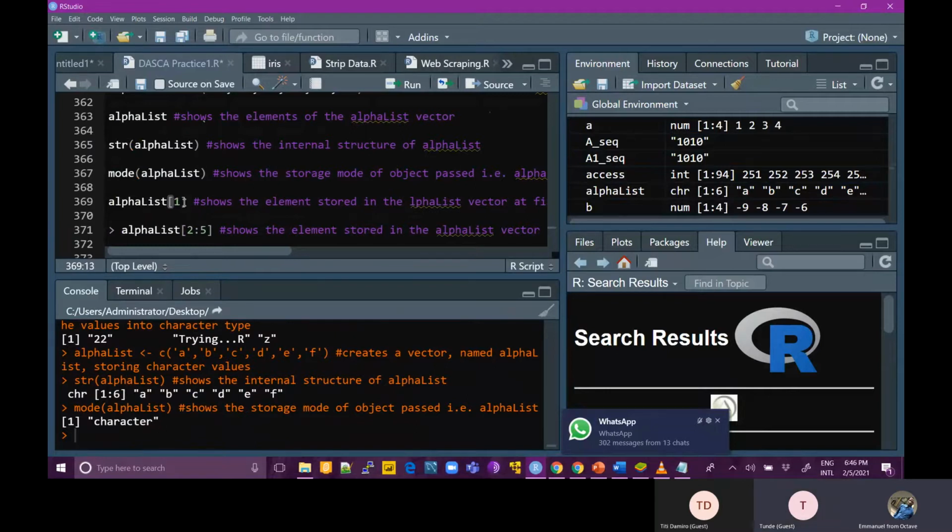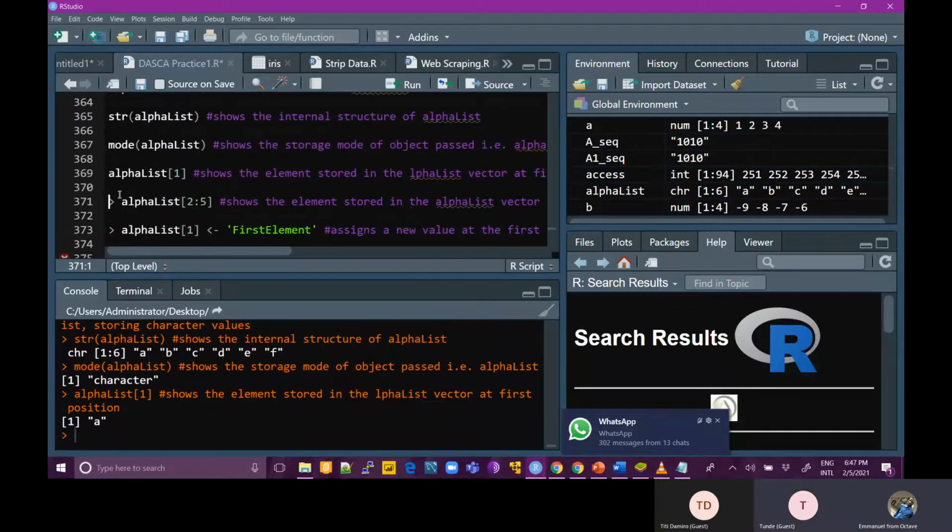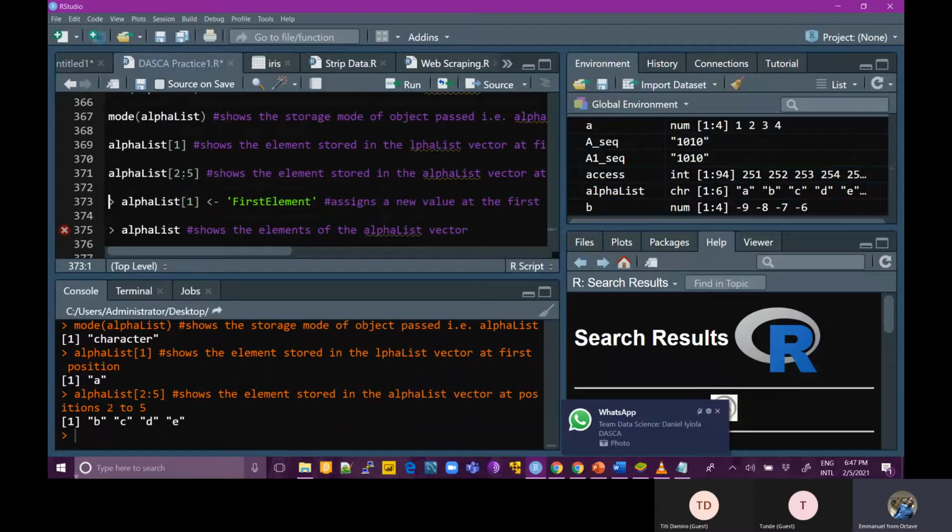And this is indexing. This is going to return the element in position 1, and that is A. Position 1 gave me A. And this is going to return the elements in positions 2 to 5, that is 2, 3, 4, 5. That will be B, C, D, and E. Yes, 2 to 5: B, C, D, and E.